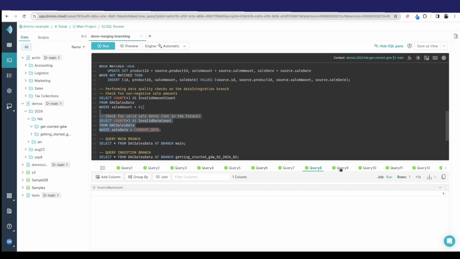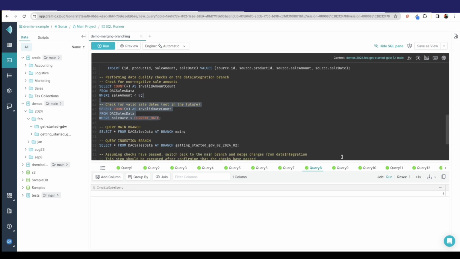But before we merge, I want to show you that the data isn't available in the main branch. So this first query, query 9, is a query on the main branch. And you see that the table is empty because we haven't integrated the new data yet. But if I click on query 10, that's querying the branch. I see the 3 records here. So you see I'm querying the same table. The only difference is I'm doing it on a different branch.